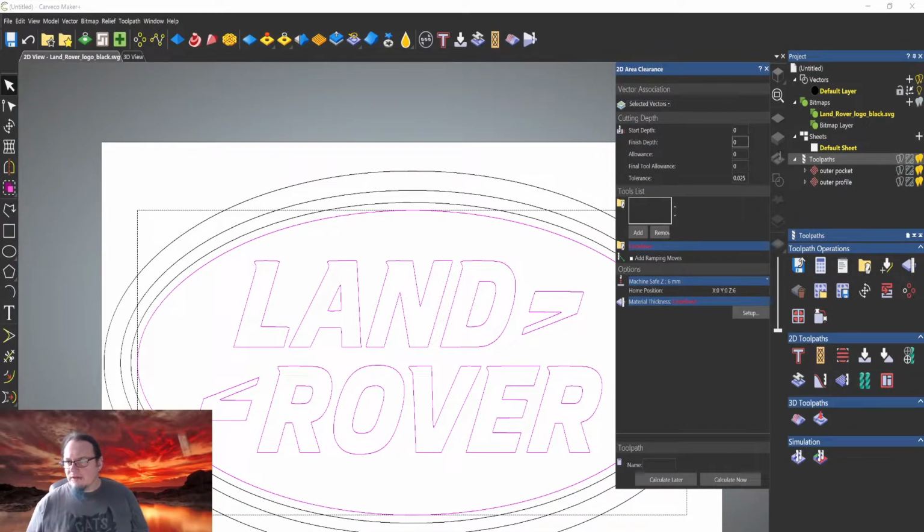We've already got the vectors selected. Once again, we're going to start at 0 and finish at 2 mil deep. Now what you've got is your final tool allowance. This is how much material you're going to leave on for the next tool to take out, which is always a good idea. It's always a good idea when you do your roughing pass to leave a small amount on there to then take away with your finishing pass.